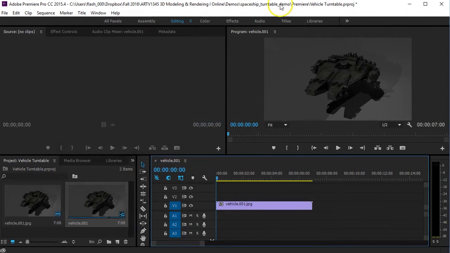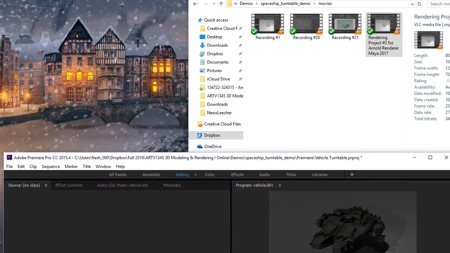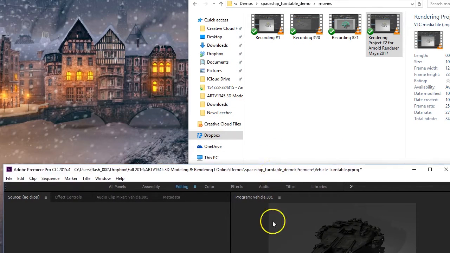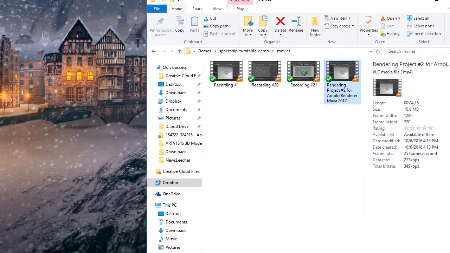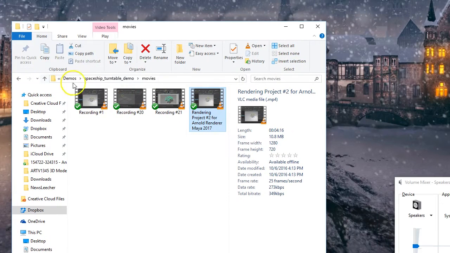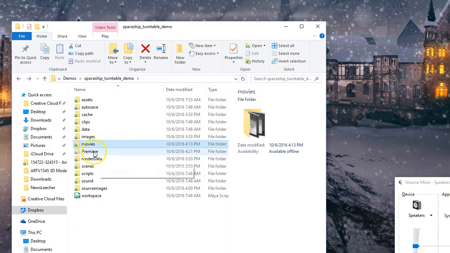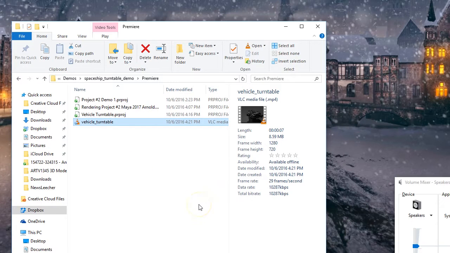Since you set the project folder initially, then you can actually, I'll just move this out of the way and bring this down. I'll go up and go into the Premiere folder, and there it is. Since you already set the project, it's there. This vehicle turntable is what you're going to submit to the Dropbox.